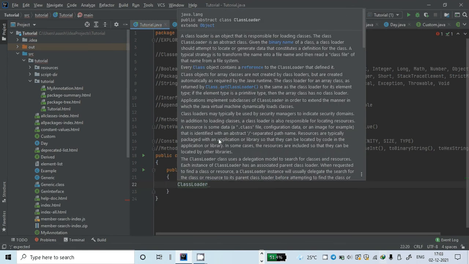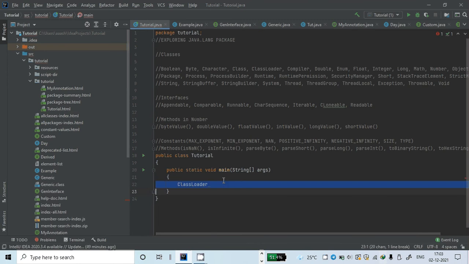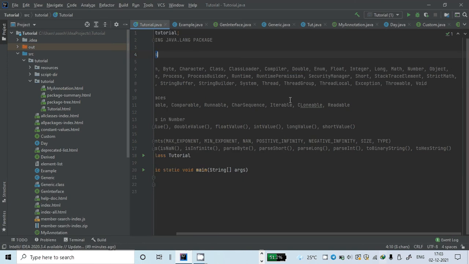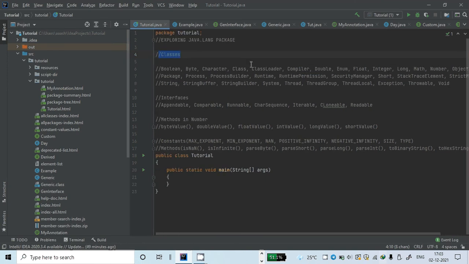One thing you need to remember is that this class loader is a class defined in the java.lang package, because what we are doing here is exploring some of the classes, not all of them, because it is impossible to explore all the classes in one or two tutorials. So we are exploring some of the classes, and the rest you can do from your side.